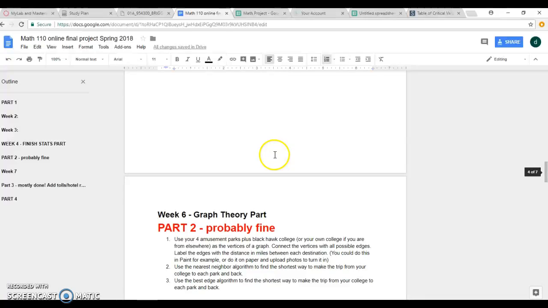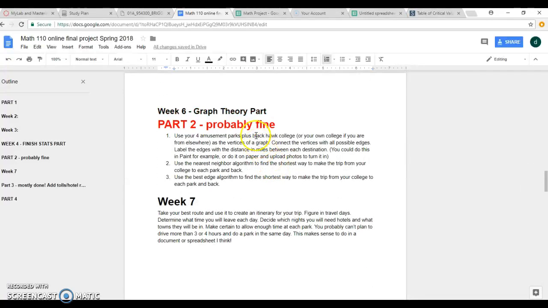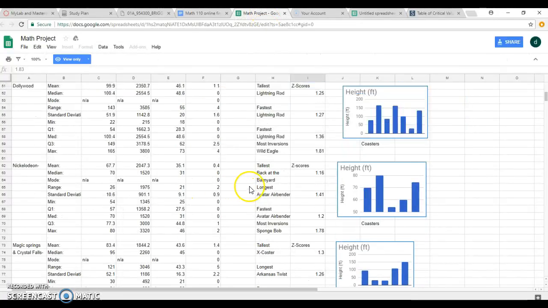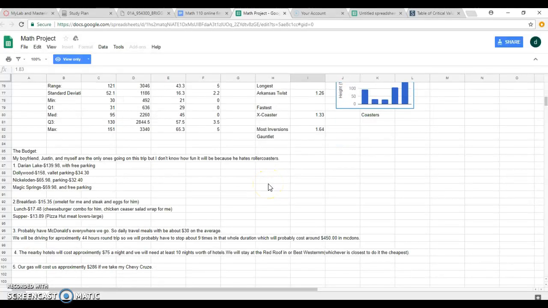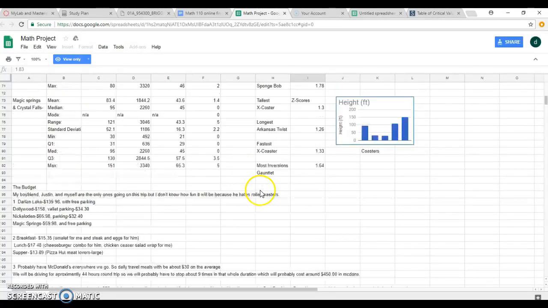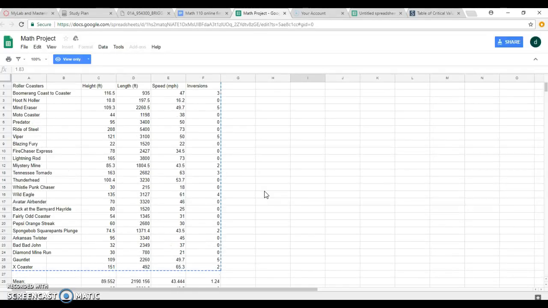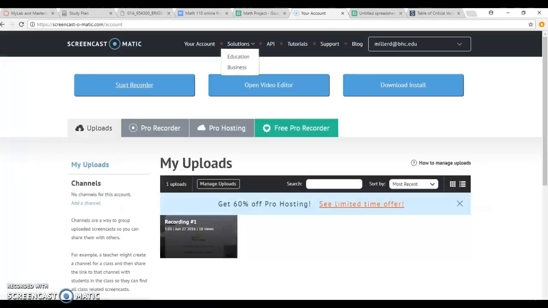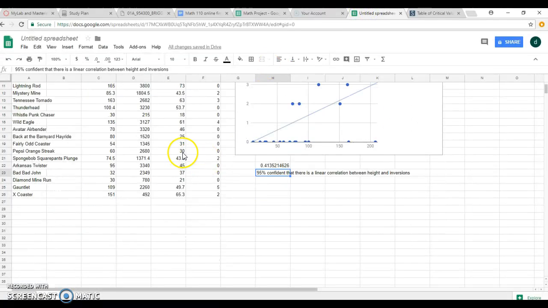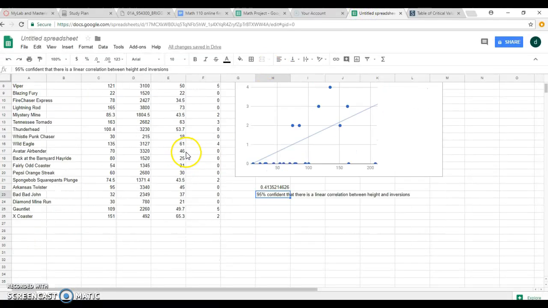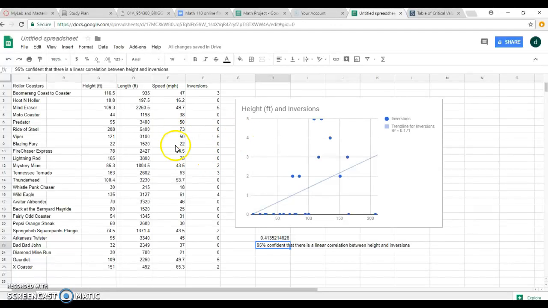So back to where we're at. The graph theory part, all that I got from you was a picture in an email. So I don't exactly know if you have written up somewhere where you did the nearest neighbor and the best edge method and what the results were. So if you could add that to something that you're going to turn in along with that picture, that would be great.